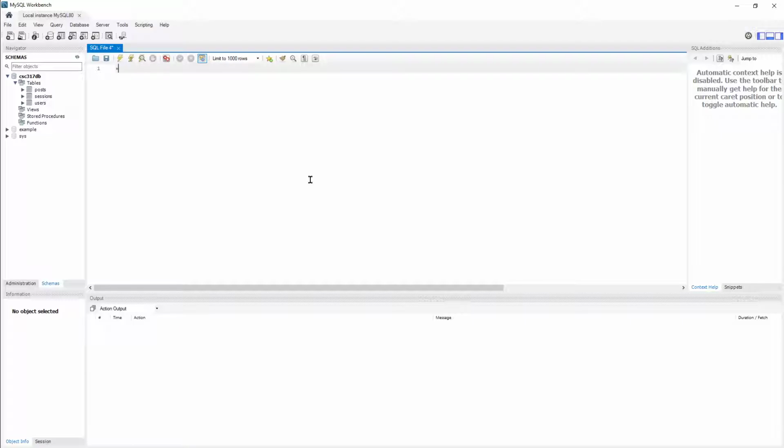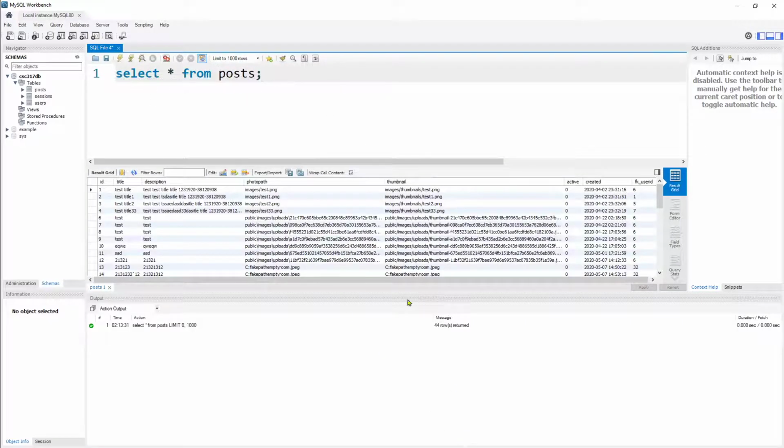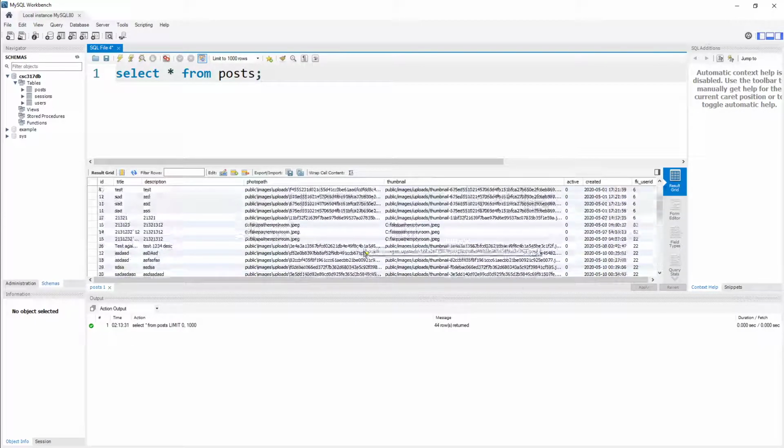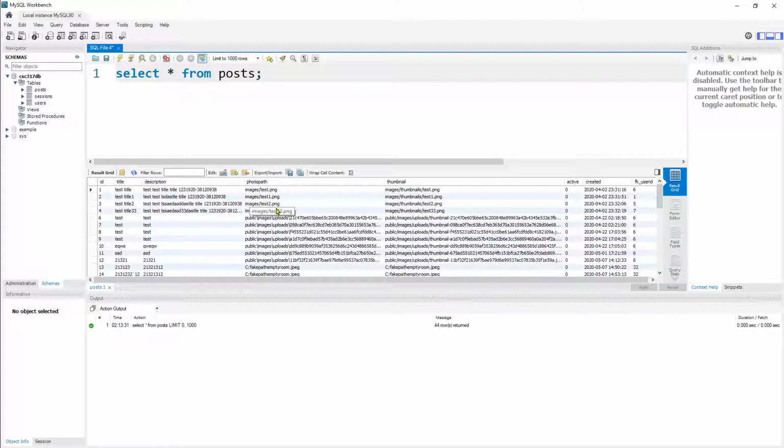For what we know now, if you play with some of the SQL, we can run a select statement: select star from posts. If we do this, we get all the rows in our table. We have ID, title, description, the photo path, the thumbnail, active, when it was created, and the user who created it. Let's say we want to find individual posts.